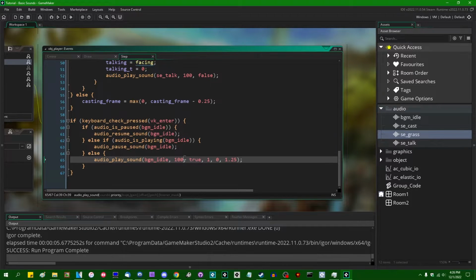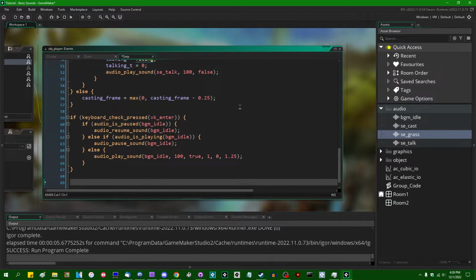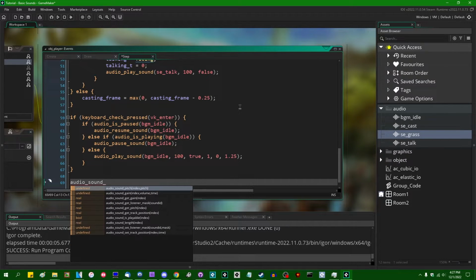Now, there are, for all of the additional optional arguments to the audio play sound function, a couple additional setter and getter functions related to those particular properties of sounds. If you type audio sound underscore, you can see the list of them. So audio sound pitch, audio sound gain, those map pretty cleanly one-to-one onto the optional arguments. Audio sound get gain to get the current volume of the sound, relatively speaking. Get listener mask, again, don't worry about listener masks for now. Get pitch, get track position if you want to figure out where in a sound it's currently playing from, so how much of the music has played, for example.